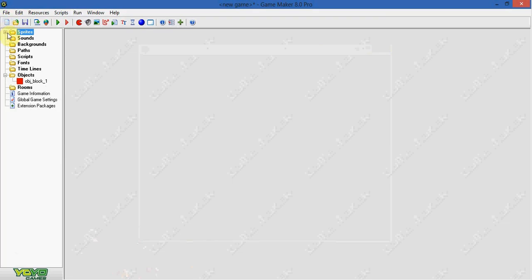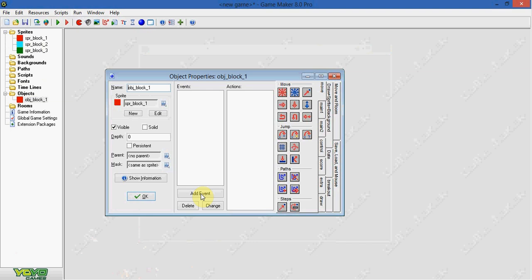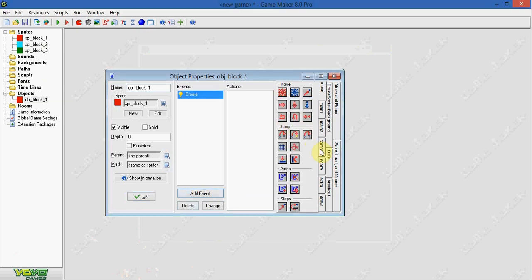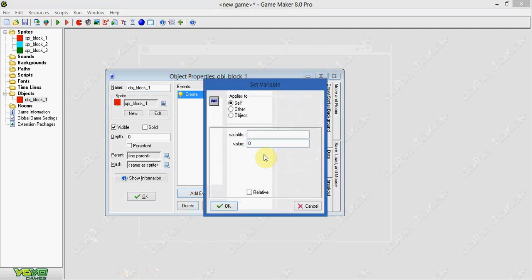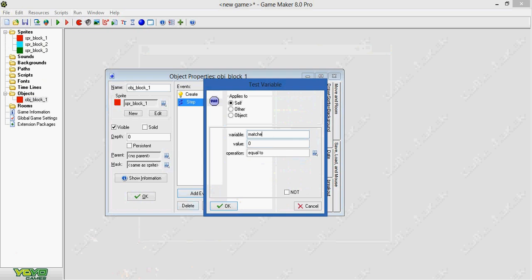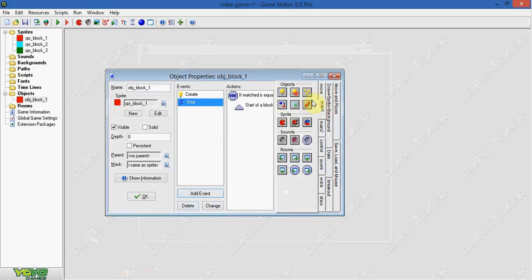And I have 3 sprites, block 1, block 2 and block 3. Now I only have one object for the minute, and that's because I'm going to create all the code here and then just duplicate the blocks. So first thing, create event. All you need to do is set up the variable: create a variable called matched, set it to 0. Then create a step event to check if matched is equal to 1, then it is going to destroy the instance.